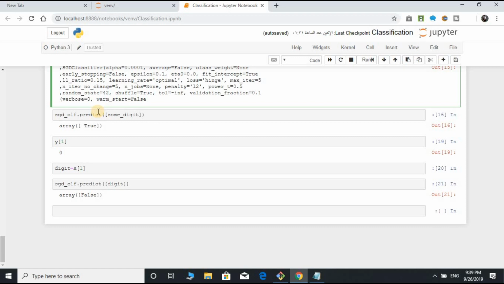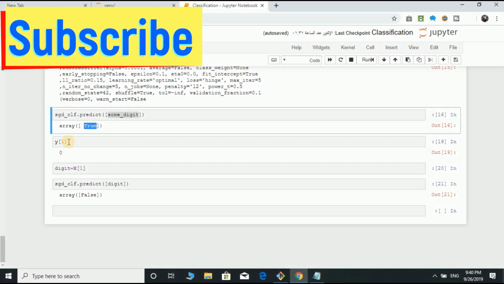Now you can use it to detect images of the number 5. sgd_clf.predict some_digit array: True, so it is a 5 image. The classifier guesses that this image represents a 5: True.